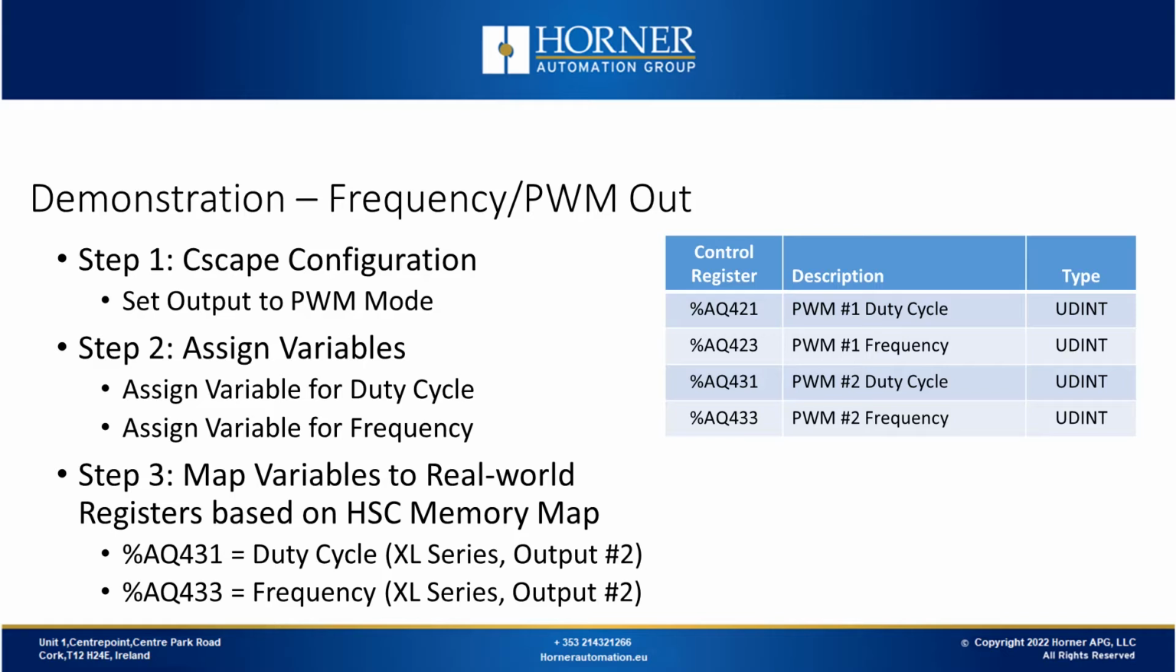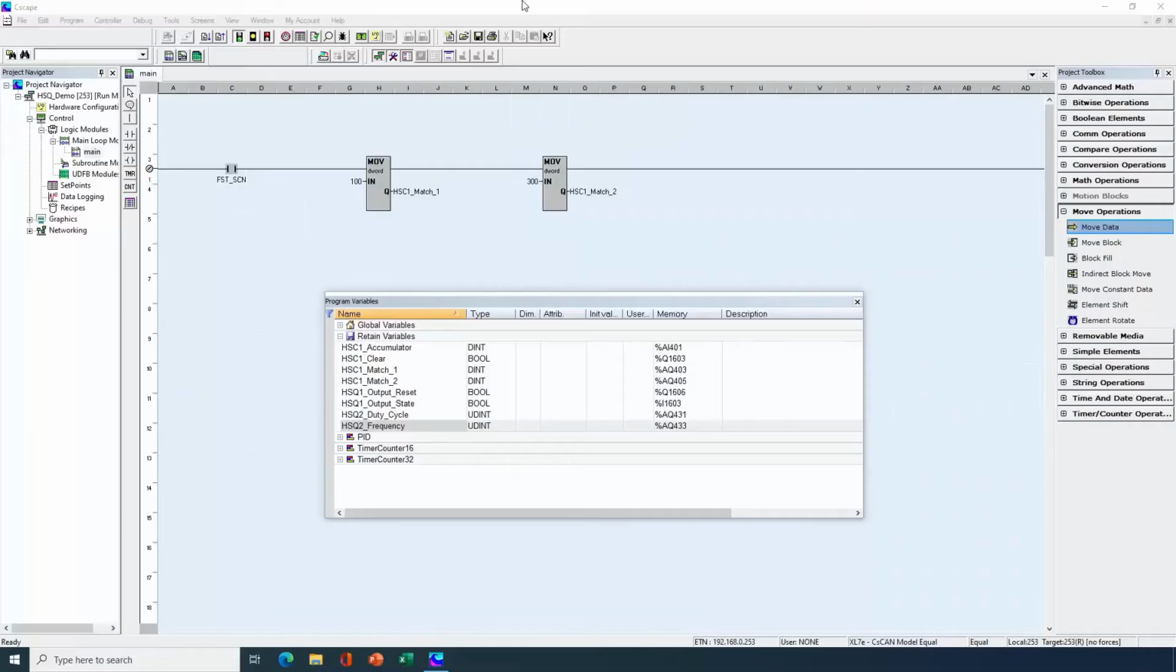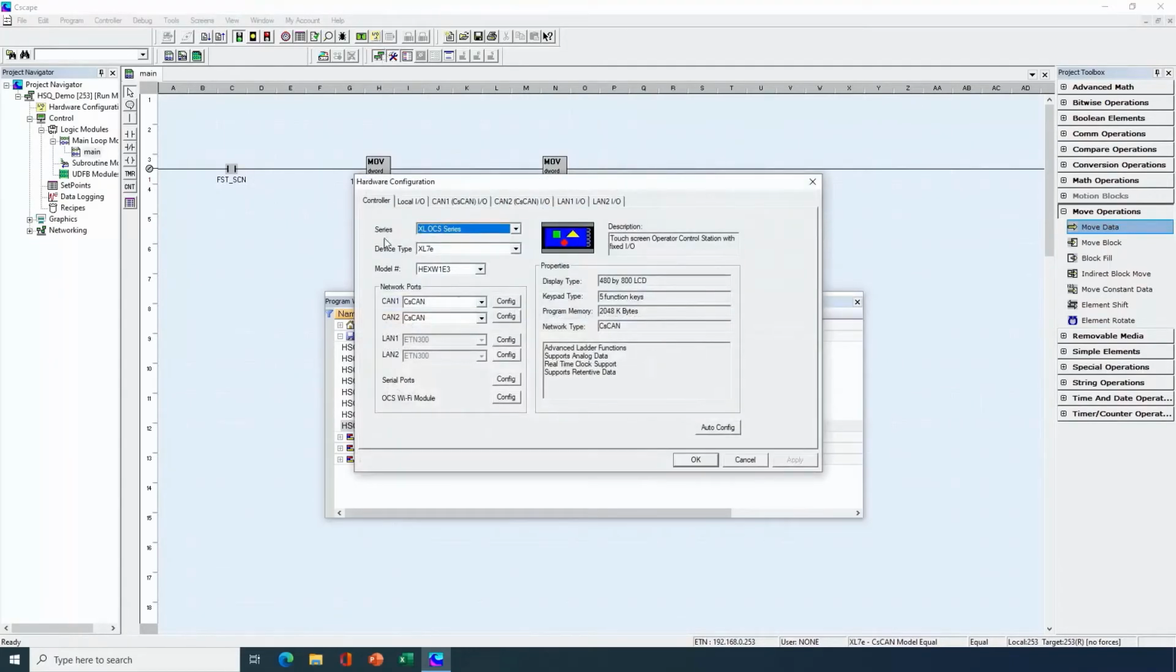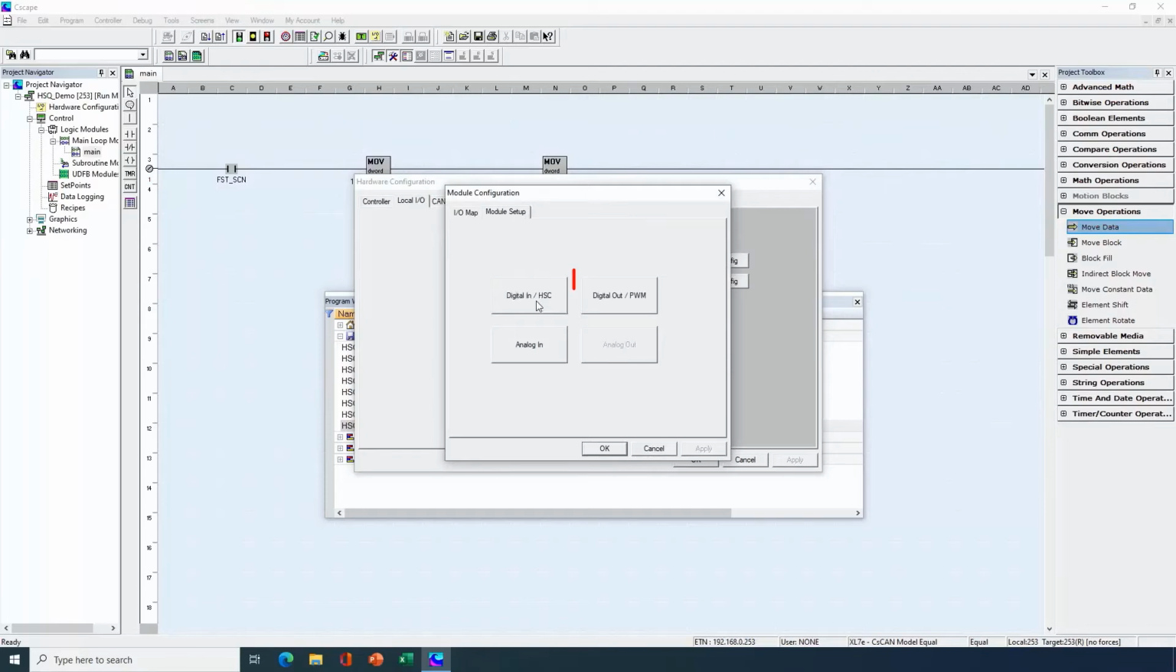I went to the user manual and found the chapter on high-speed inputs and outputs. I found that my duty cycle and frequency registers for output number 1 are AQ421 and 423, and the registers for output number 2 are AQ431 and 433. Let's begin our demonstration. We'll go into Seascape, and then let's start the I/O configuration. I'll go into local I/O under the configuration button, then module setup. Then I'm going to go into digital output / PWM.